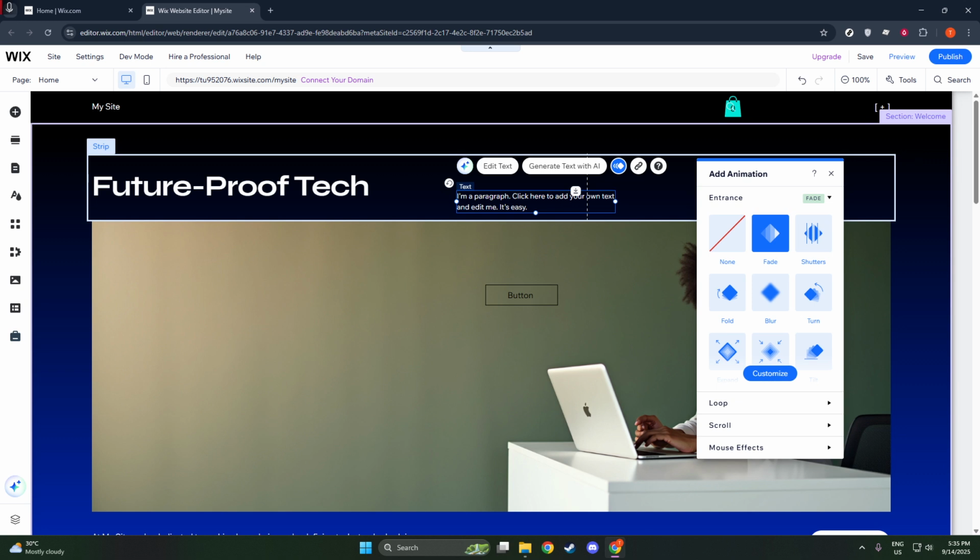With these steps, you've now mastered the art of text animations in Wix, adding a professional, custom touch to your site that draws in viewers and holds their interest. Enjoy experimenting with these tools and elevating the creativity of your website design.